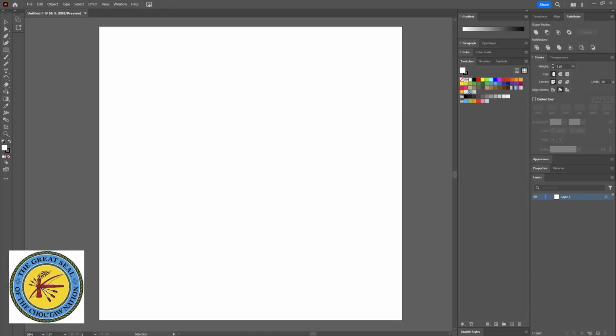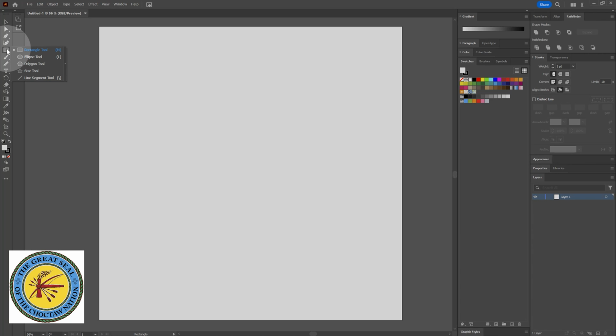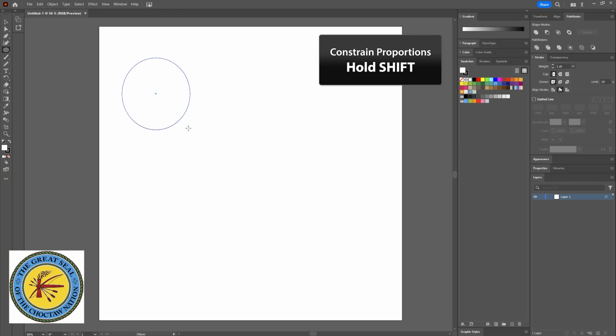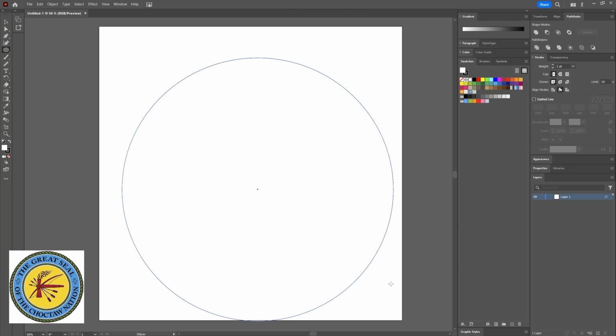Here inside of Adobe Illustrator, I'm working on a square canvas. Since this seal has a lot of circles, let's go ahead and just map things out starting with the ellipse tool. If I hold Shift while drawing the circle, that will constrain it to a perfect circle. I'll make one very large circle for the outer ring.